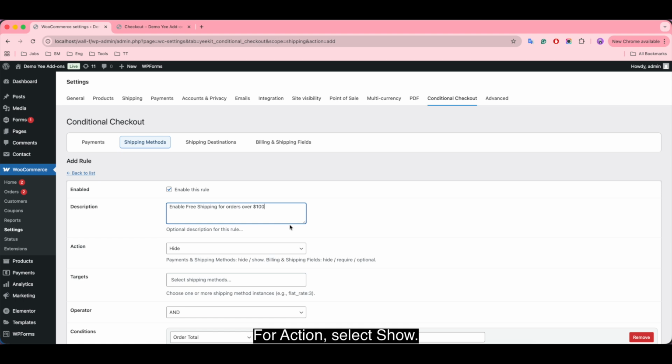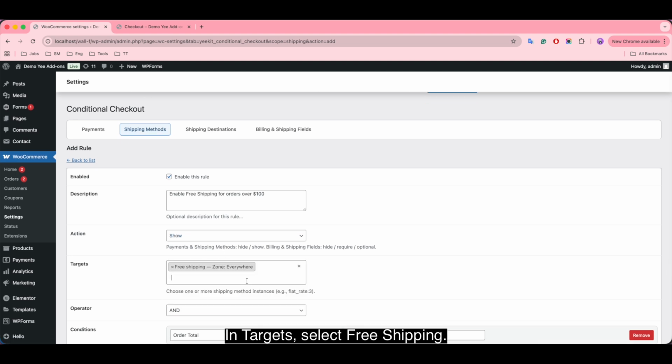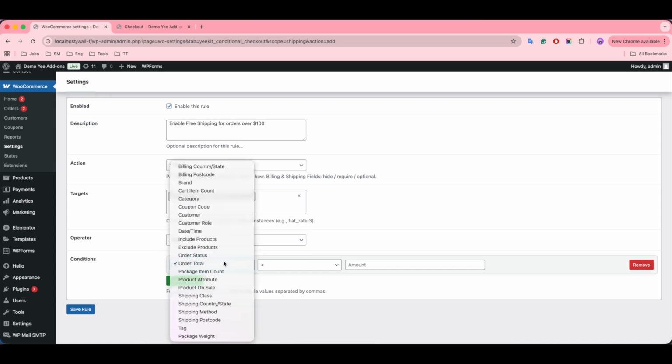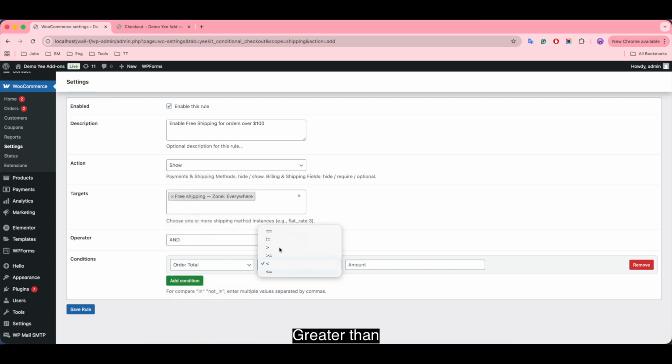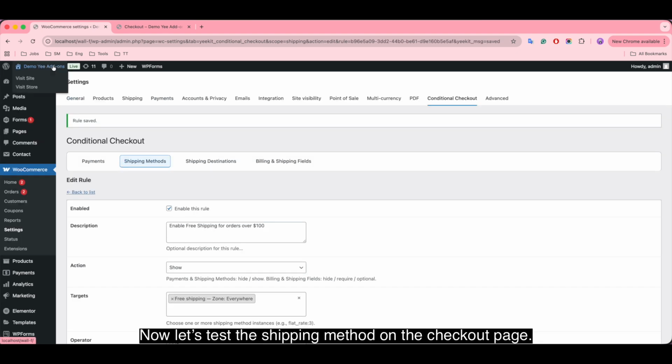For action, select Show. In targets, select free shipping. Add a condition: order total greater than $100. Click Save Rule. Now let's test the shipping method on the checkout page.